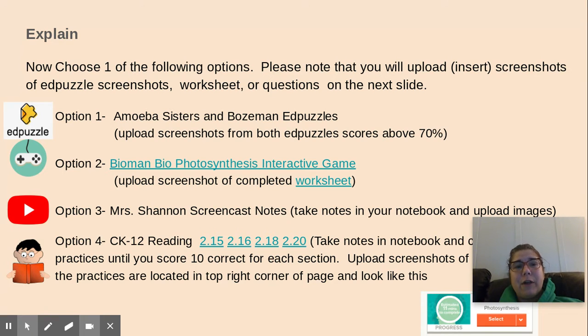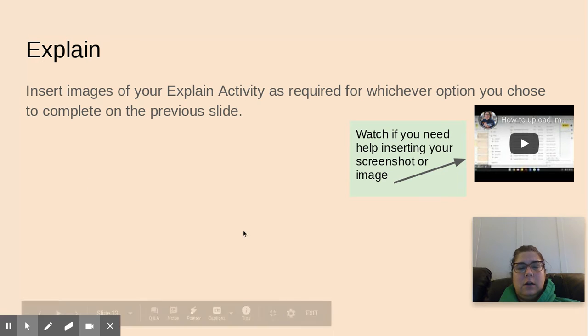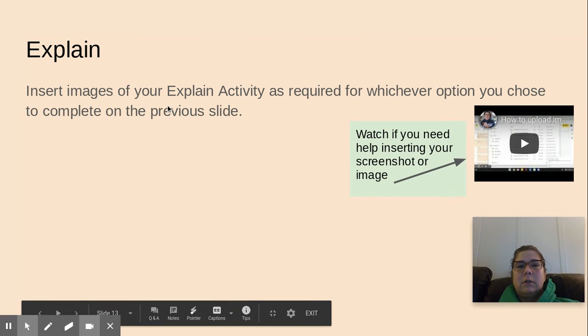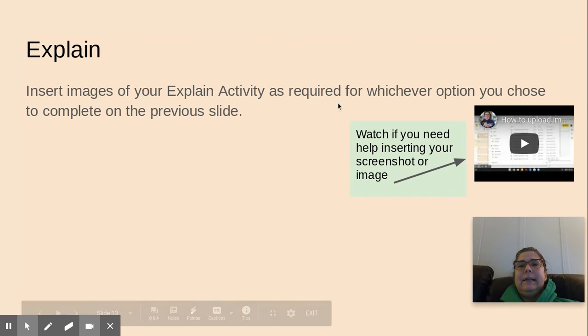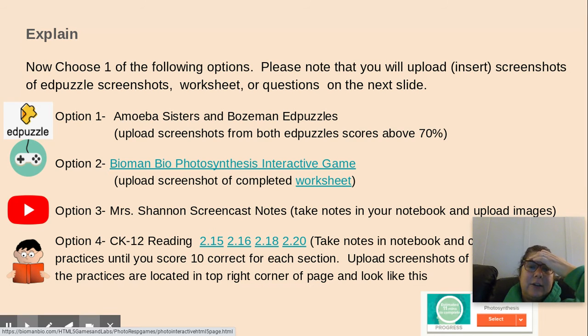You have to do both if you choose option 1. You're going to upload screenshots on this next slide here of your scores. If you don't know how to insert a screenshot or an image, there is a little video for you. Now, if you like playing video games, you might want to check out Biomann Bio, Photosynthesis Interactive Game. When you go to it, there is a worksheet you will have to click. It will open in Kami. You're going to have to complete that, and you're going to upload images.